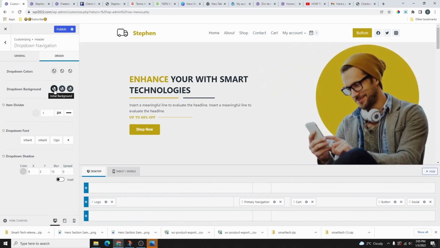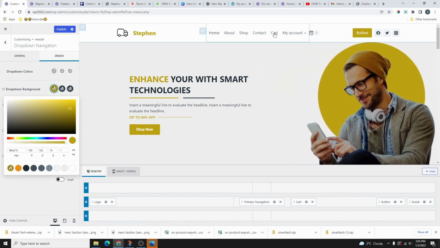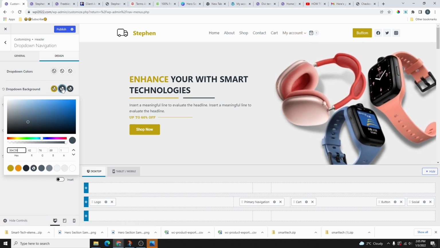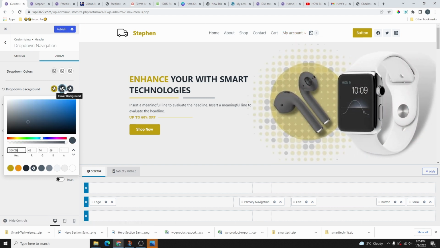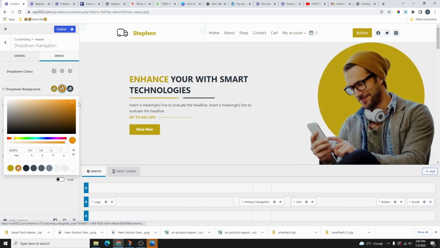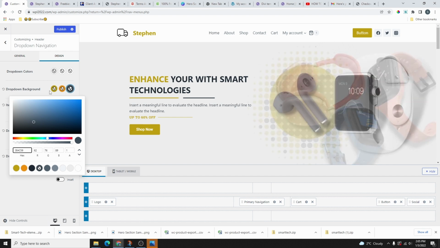Maybe we can change the initial color. We can change that to this color. So once you drop down, you can see the color like this, and then the hover color might be a different color, and then you can see the hover color might be this color. So once you hover over it, it will look like this, and then the active color will be black. So play around with this.